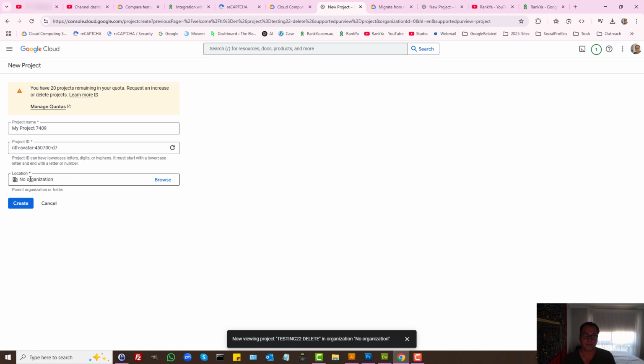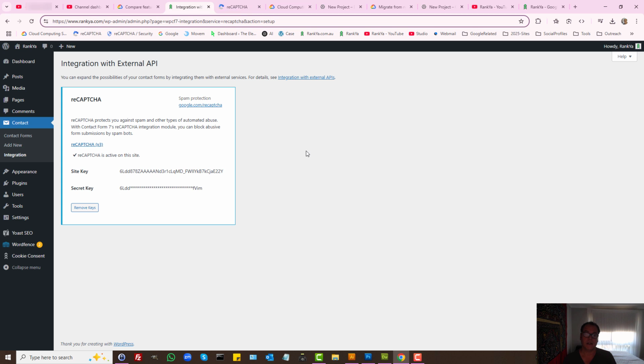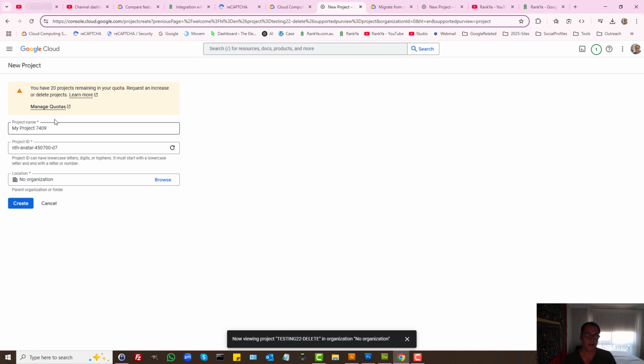Here we can leave the location option, because here it seems a bit confusing, right? Because it's got an asterisk mark and we think that it's required. It's not required for us to migrate our reCAPTCHA key. All we need to do is create a new project by pressing on Create.